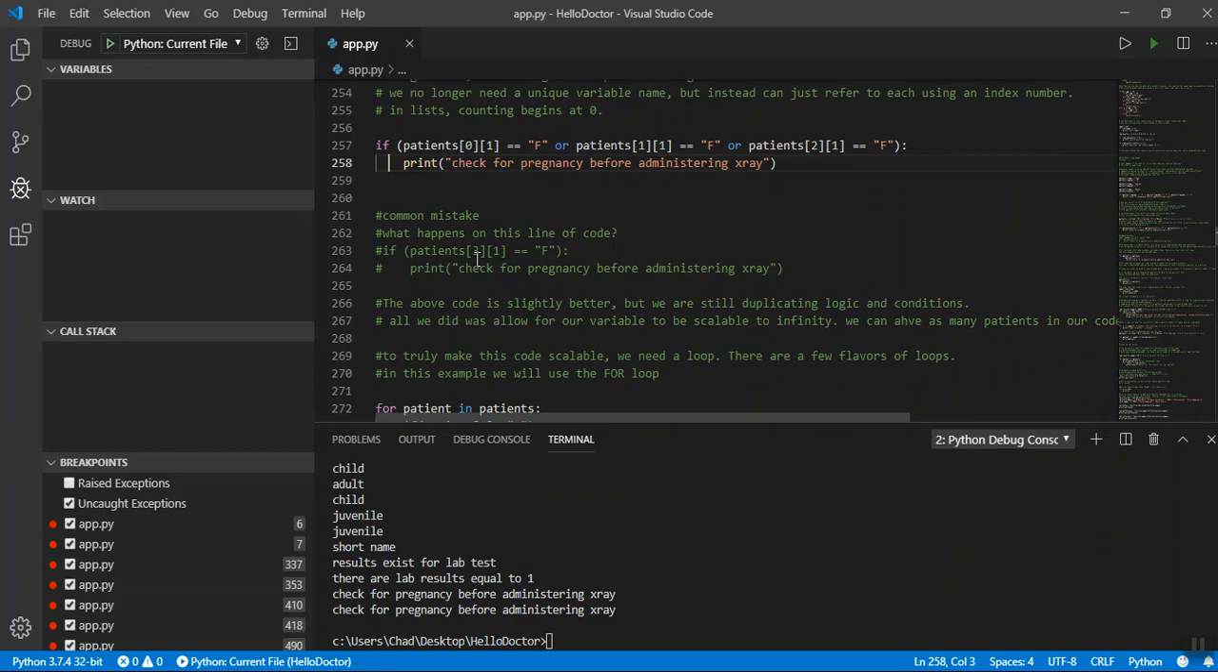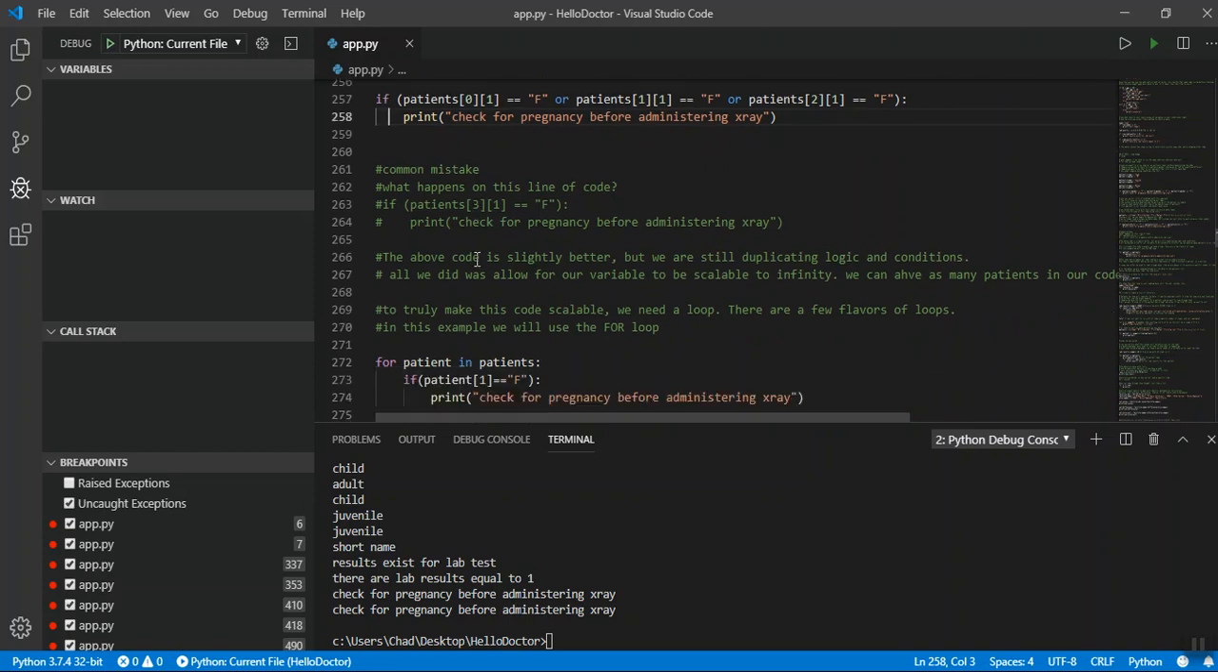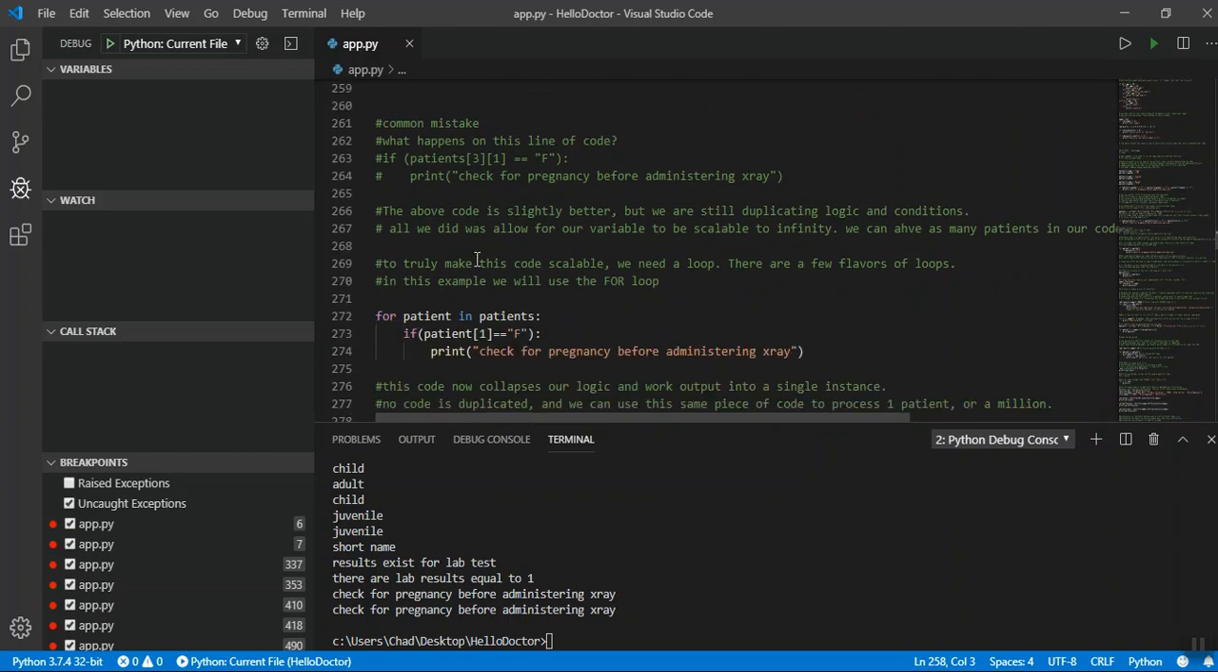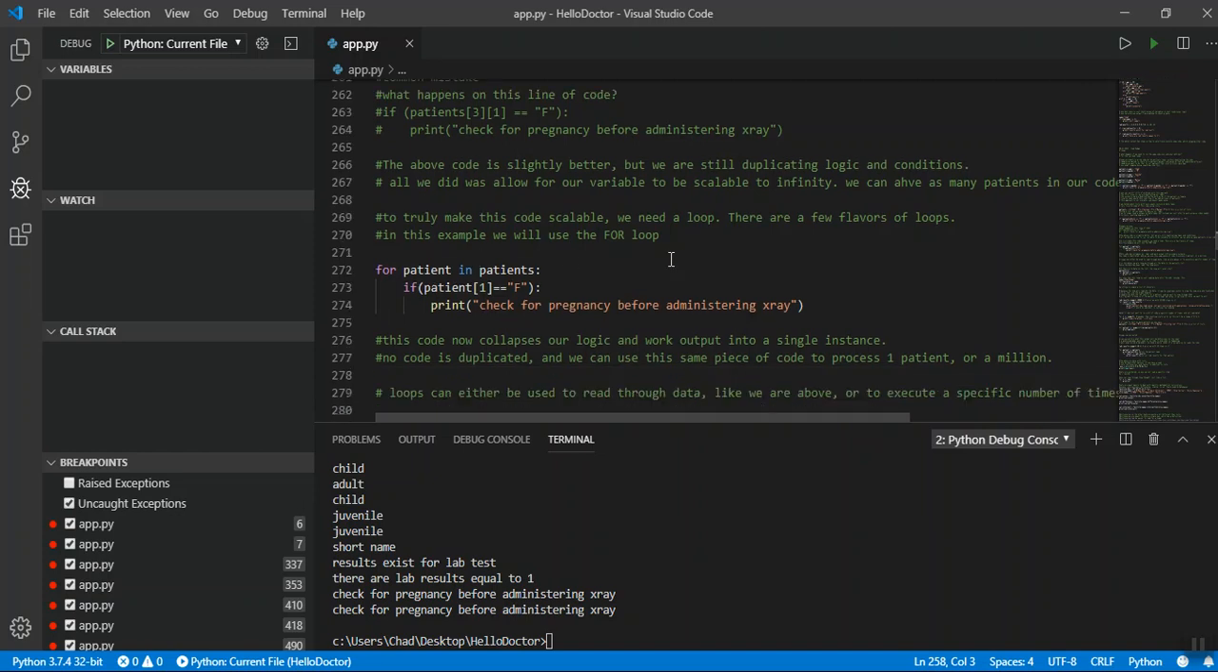So we need to introduce a new concept, a new tool for us. And this is where loops come in. There's a few different flavors of loops. We'll go through them all, but we're going to start with the for loop. The for loop's the easiest to understand loop we've got, so we're going to start with that. That's on line 272 right here.